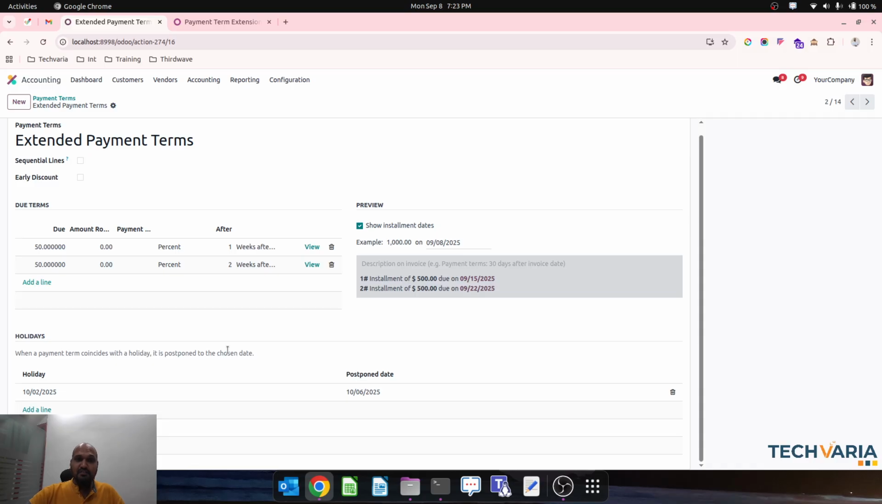And a beautiful part is, if any public holiday comes and it is falling over here in terms of configuration, then the payment date will be carried forward to the postponed date. So if my holiday is 2nd October, and according to this term the payment date is falling on 2nd October, it will automatically be taken to the next available date according to my configuration.